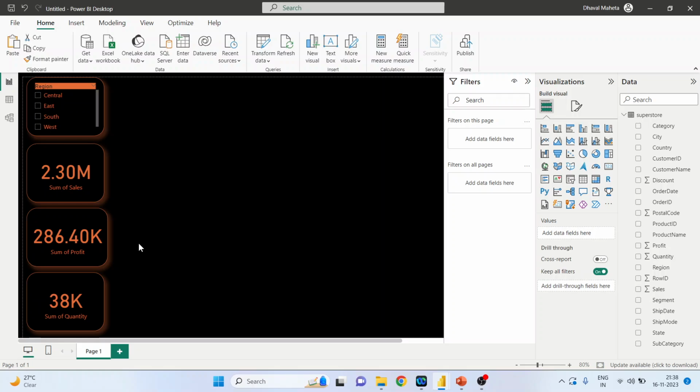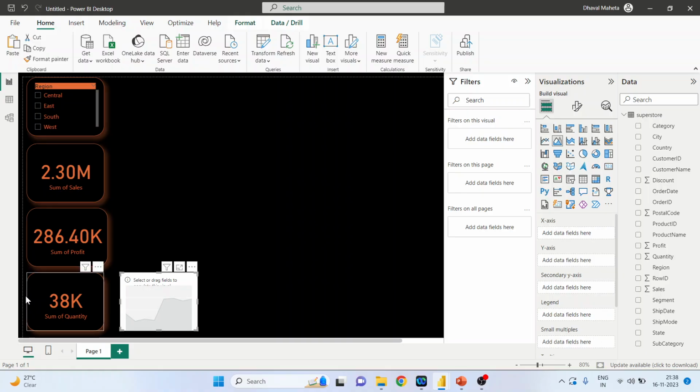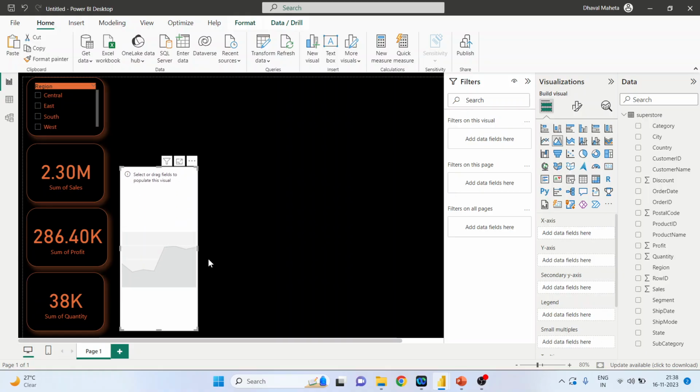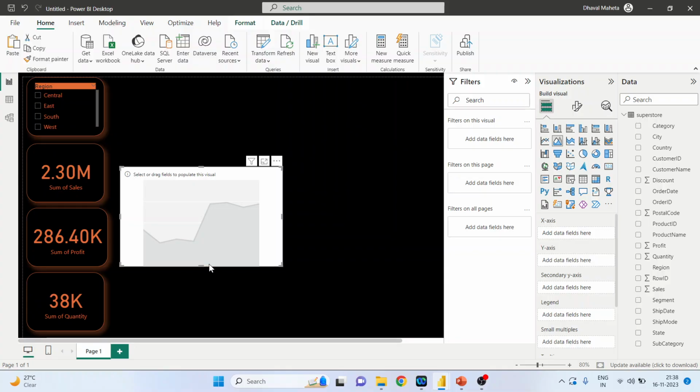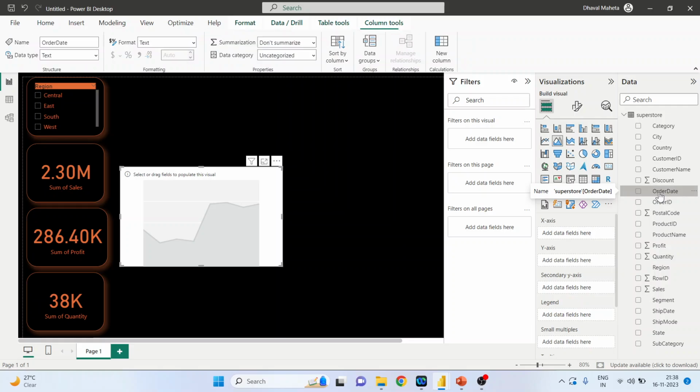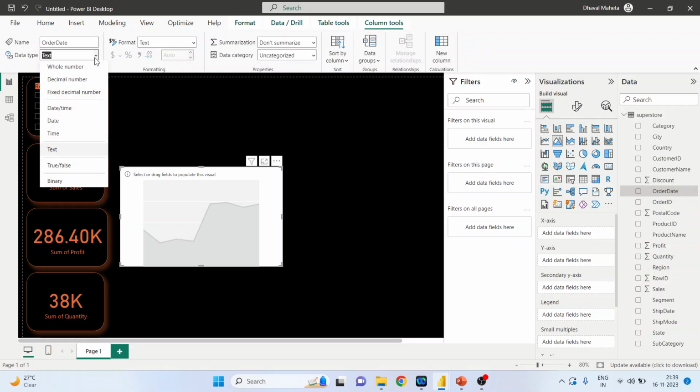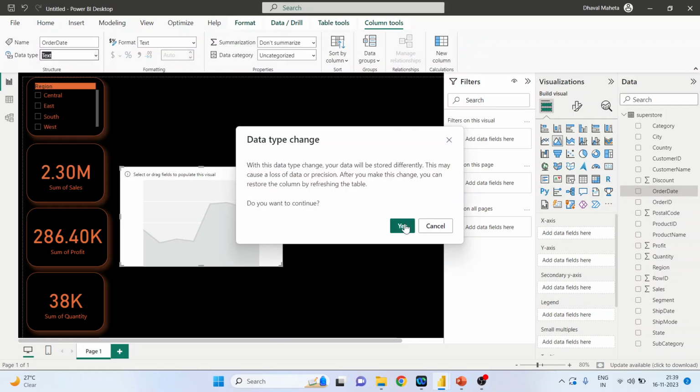Now the next thing which I want to do is create the area chart. How can I do it? Let's pick up the area chart from here. Done. Expand a little bit. Now on x-axis, I'll select the date. So here the order date is there, but I'll have to change its type. Click on it. And from here, make it date. Click yes.